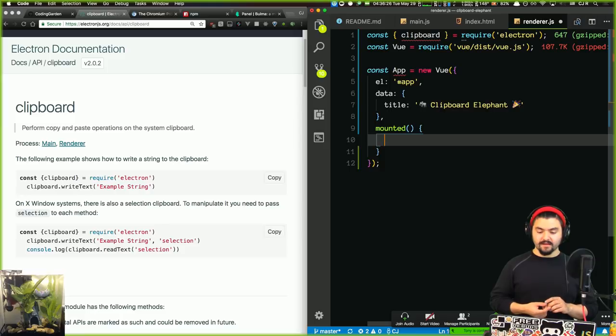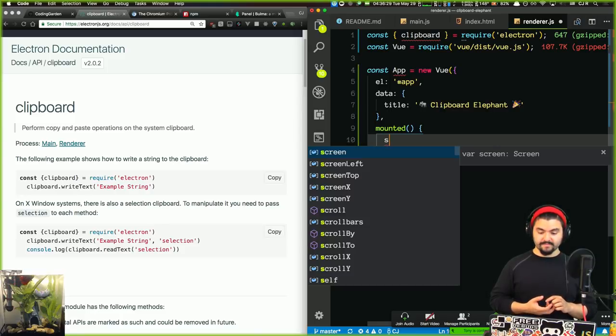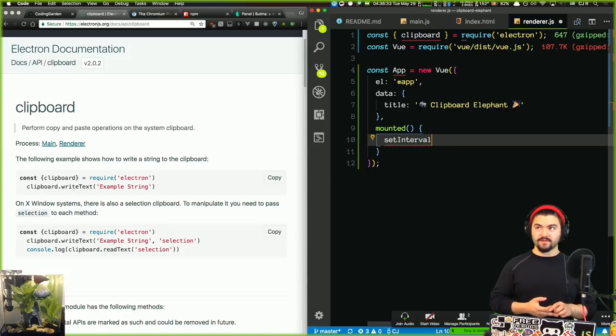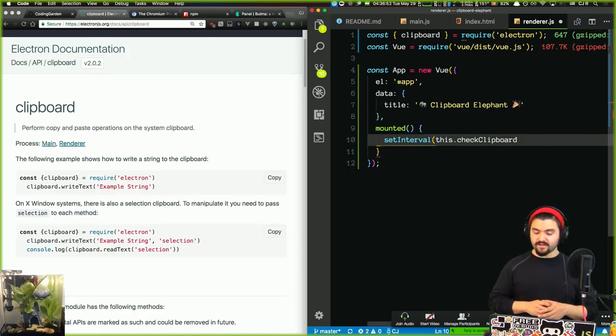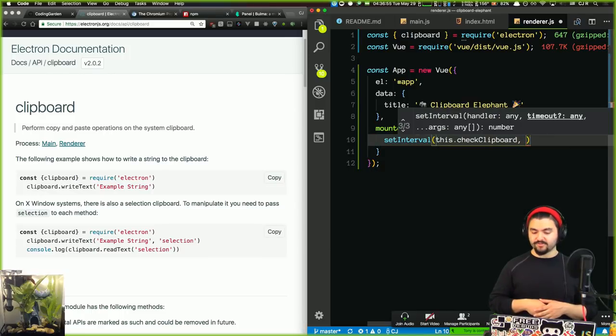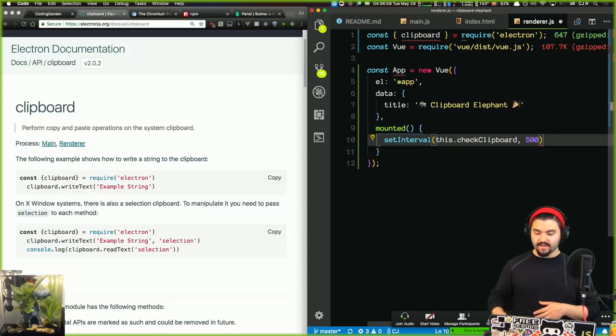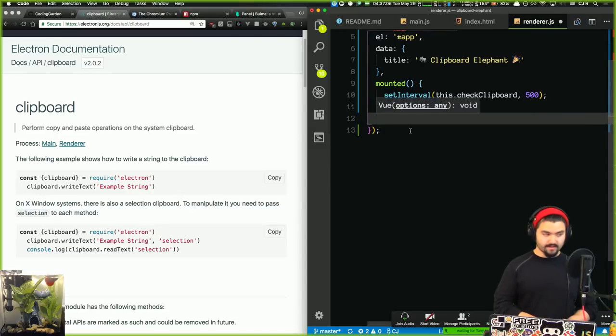So let's say setInterval. The thing we want to do is check the clipboard, so inside of the parentheses just say this.checkClipboard. We're going to have to create this, it doesn't exist. Don't invoke it, we just want to pass the function reference. Then the second parameter is how often we want to do this, and let's just say 500 milliseconds. Cool. Now we need this checkClipboard method. So right after mounted, let's add our methods. Methods is an object, you can add that there.